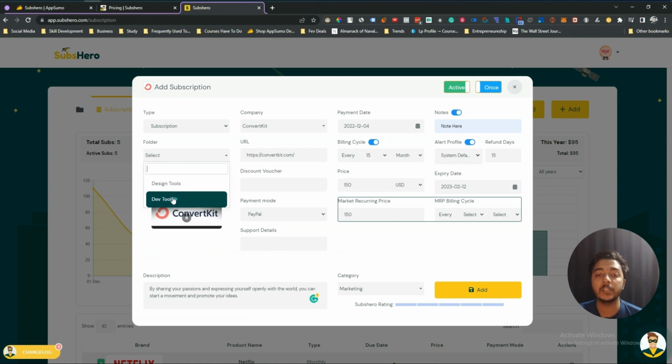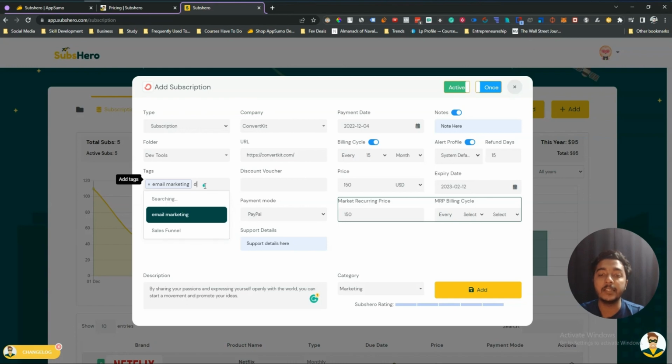Now let's say I'll select it as dev tools, and then here you can add support details. Here you can add a tag. Let's say the tag will be email marketing. If you want to add any new tag, let's say design, then you can also add it here.